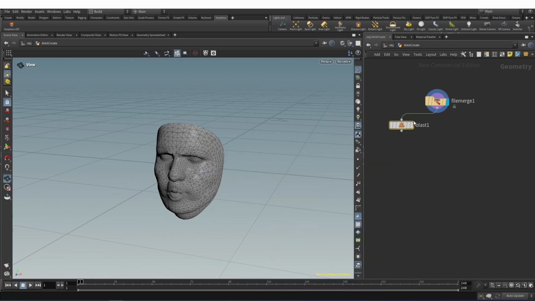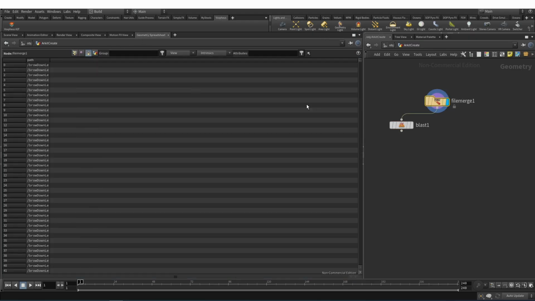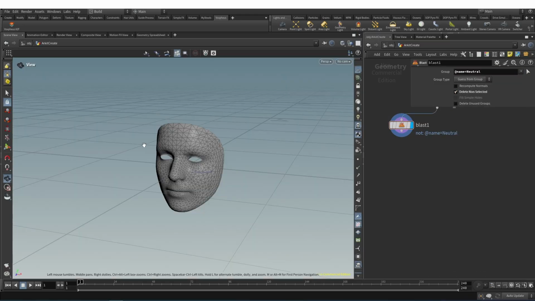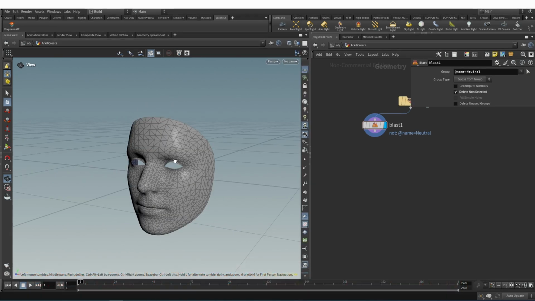From here, we will isolate the file named neutral and set it as our base model. Under the File Merge properties, check the File Name attribute option. As you can see, all file names are now listed, and we have successfully separated our neutral model. When we examine our model, you will notice it does not have any UVs.